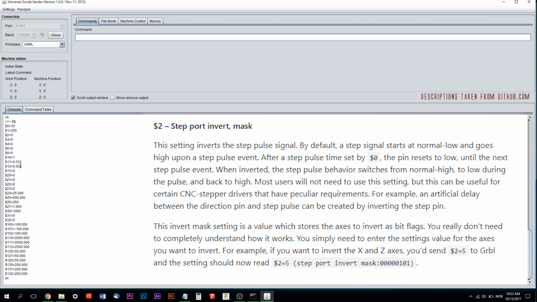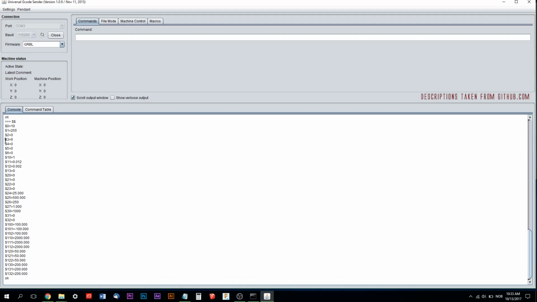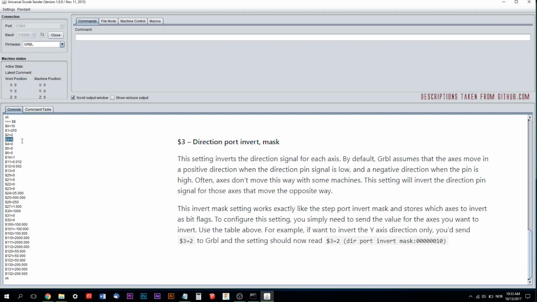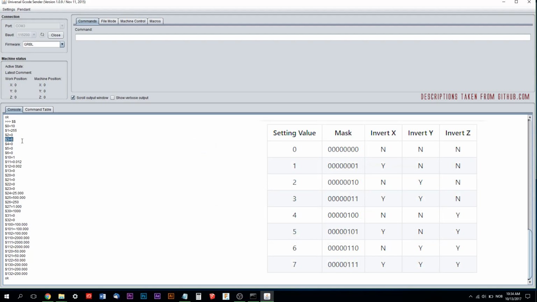The $2 is the step port invert mask. This is a setting most users won't need, but it can be useful for certain CNC stepper drivers that have peculiar requirements. The next is the $3. Here you can invert every one of your axes. There is a list on the github.com link in the description, where you can see which axis you invert by changing the value of $3. I have put it to the value of 6. This means that I'm inverting my y-axis and my z-axis.